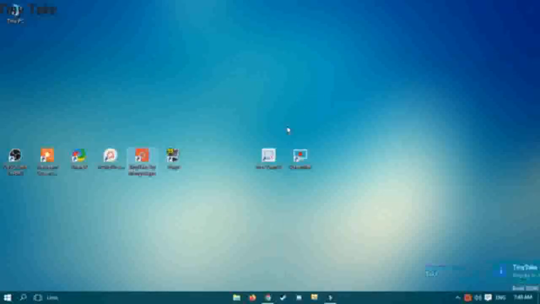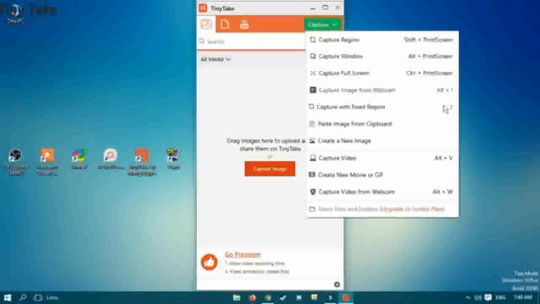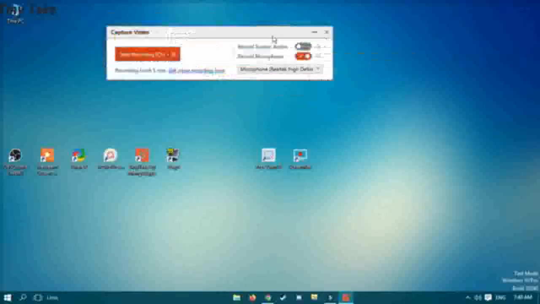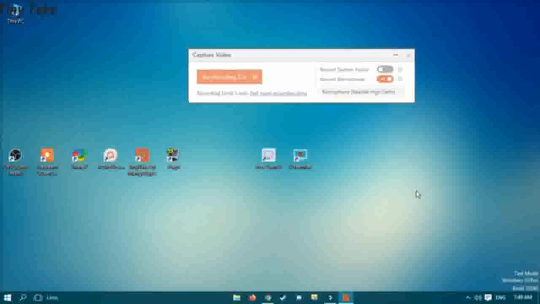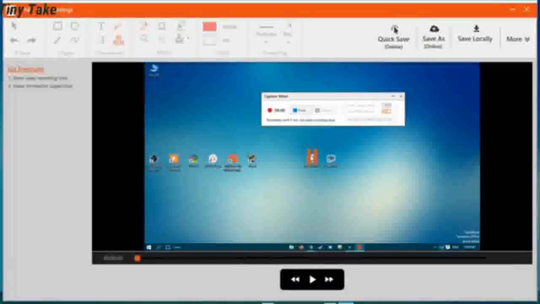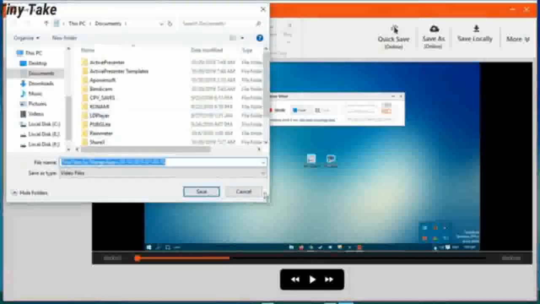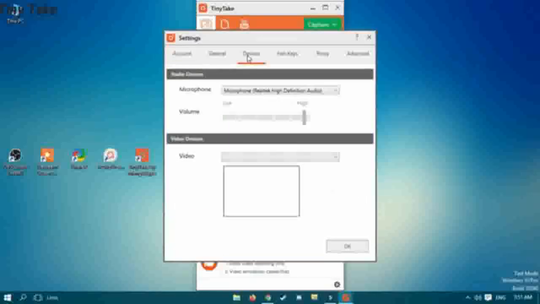Now let's move to the next one, and it's called TinyTake. Move your mouse to capture, then select video capturing, select your area, then click on record. Now click Save Locally. You can open settings from here. You're gonna find devices and hotkeys panels.